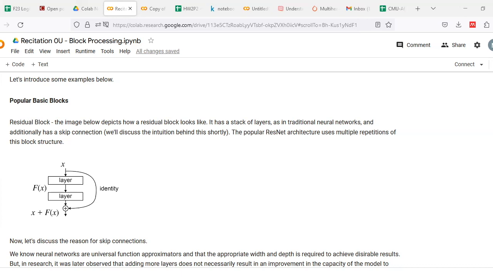We know neural networks are universal function approximators, and that the appropriate width and depth is required to achieve desirable results. But in research, it was later observed that adding more layers does not necessarily result in an improvement in the capacity of the model to learn an underlying function. This is due to problems like vanishing gradients and the curse of dimensionality.